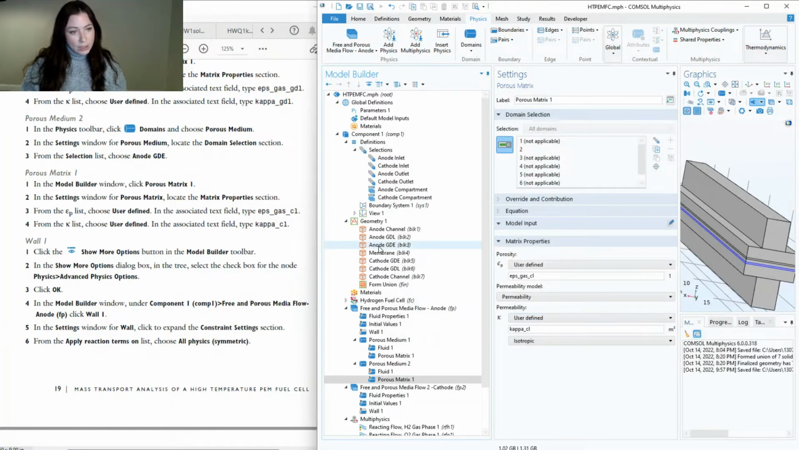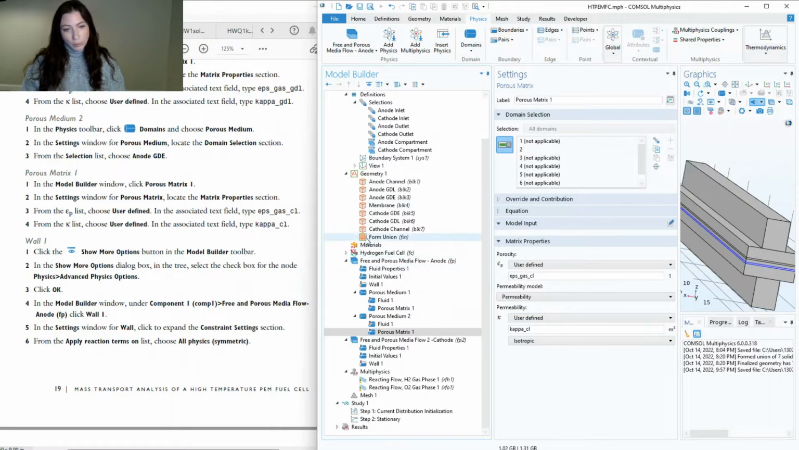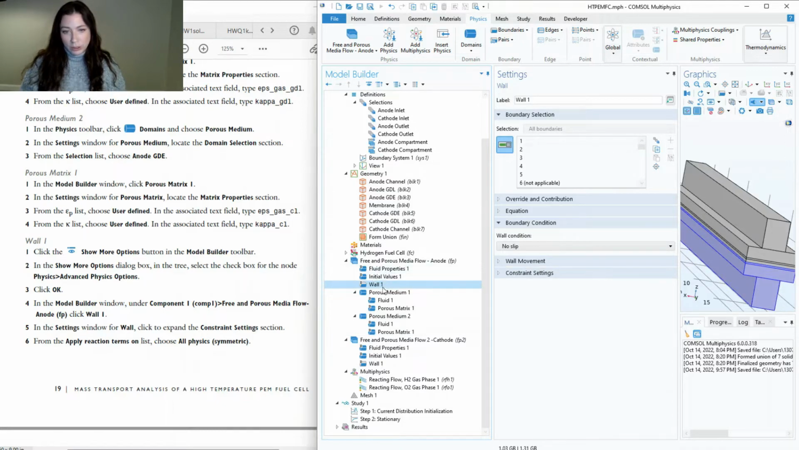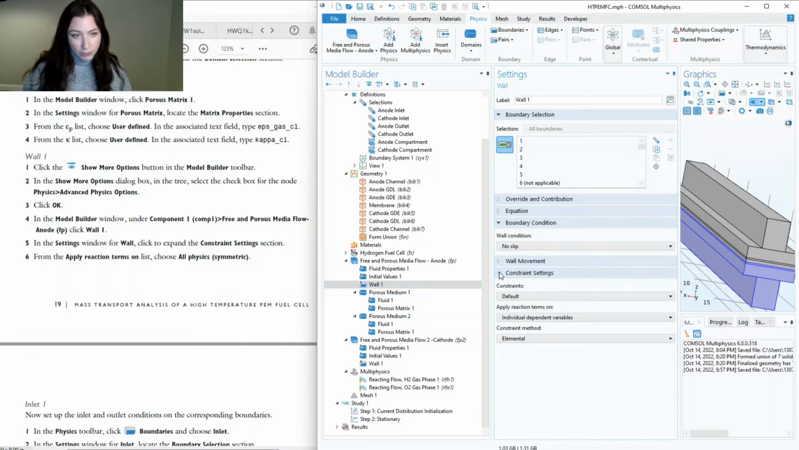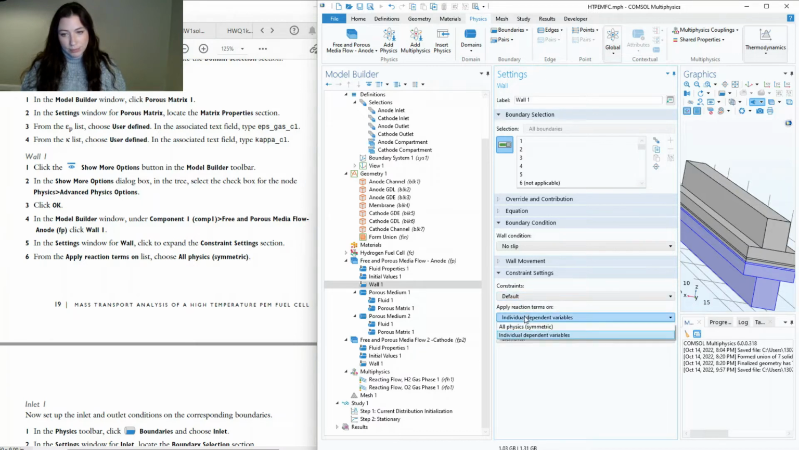Okay, and then we want to go to the Model Builder window under Component 1, Free and Porous Media Flow Anode, and click Wall 1. So this is one of the default conditions we're clicking on. Okay, and then click to expand the Constraint Settings section at the bottom, and from the Apply Reaction Terms On list, choose All Physics Symmetric. Right, constraint settings. So the second item is changed from individual dependent variables to all physics symmetric.